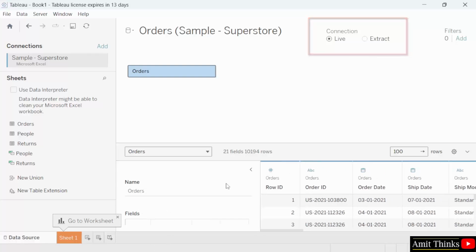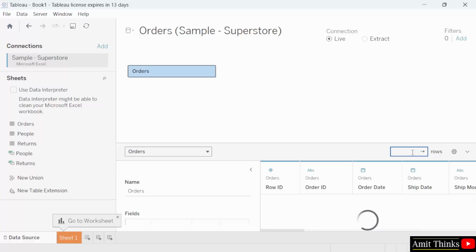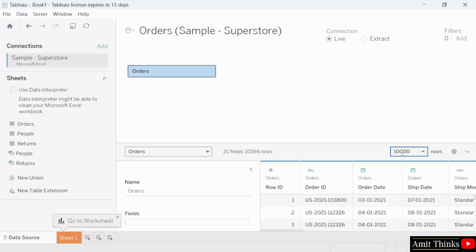What I'll do, I'll just drag it here, and it's written there are around 10k rows. Okay, 21 fields, 21 columns here, and 100 of them are visible here. If you type, let's say 400 here, it will display 400 rows. If you type more than 10,000, let's say I'll type 12,000 and I'll press enter. Let's see what will happen. It will show you 10,000 only.